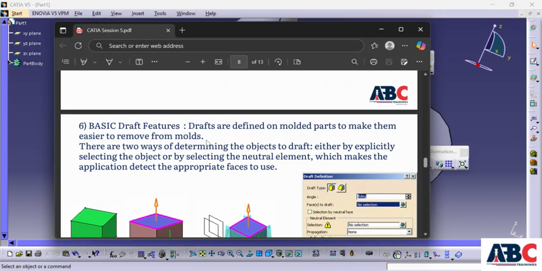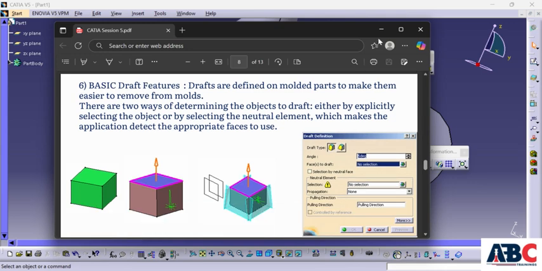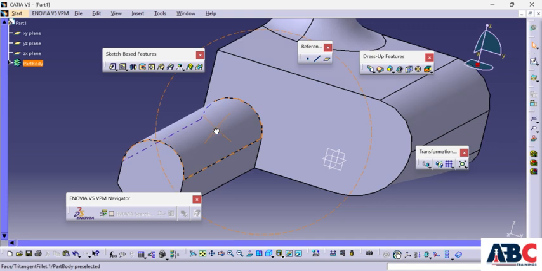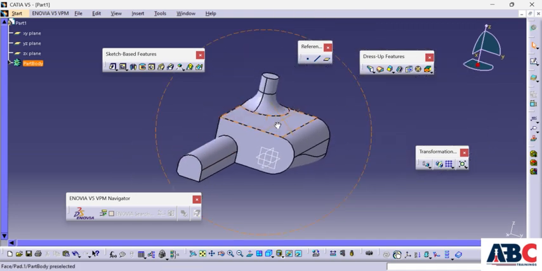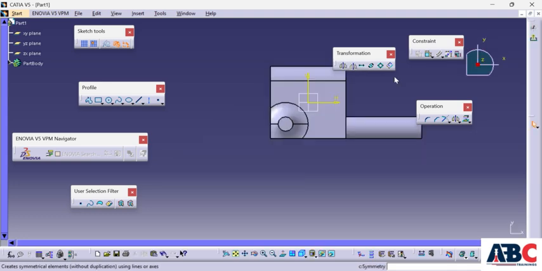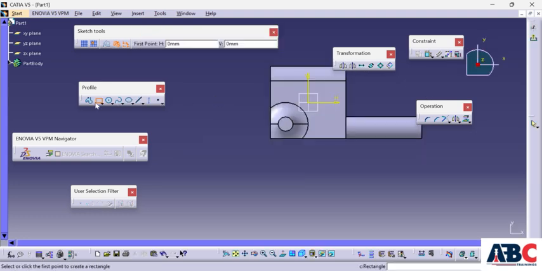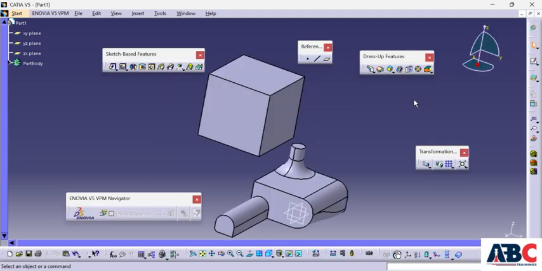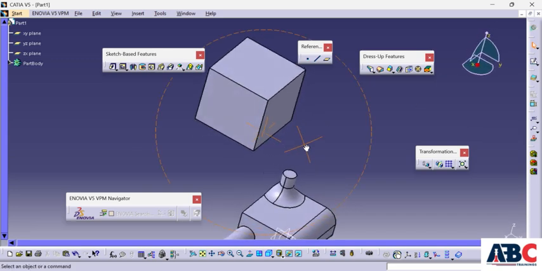The next one is the basic draft feature. So for this we will create another body on this plane. So we have created this body.